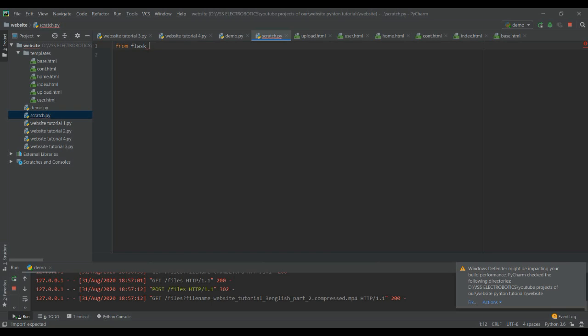I'm importing some functions from the Flask library. So from this Flask library, I'm going to import some basic things: render_template, redirect, request, url_for, and Flask. Sorry, Flask, flash. Okay.